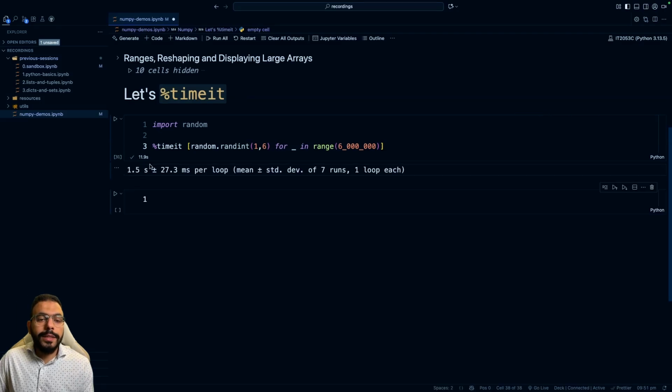All right, so what this line here means is that on average, this takes 1.5 seconds plus or minus 27.3 milliseconds. How did it actually go about making this math? It actually executed this line 7 times. In each one of those times, it only ran one loop, and the average of those 7 times was 1.5. Now, what does the one loop here mean?